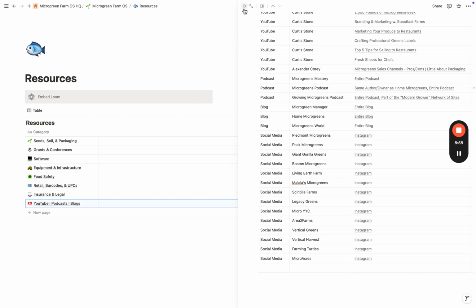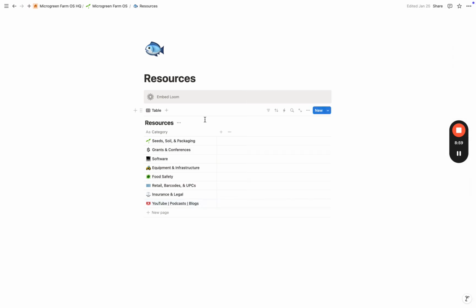So that's it for your resources page. Like I said, it's a lot of links to a lot of other outside sources. It's a place to compile references to things you might want to buy in the future, maybe as you scale, maybe as you pursue different certifications or learn about grants and conferences in your area that are relevant to you and the context of your geography. So I hope this helps.